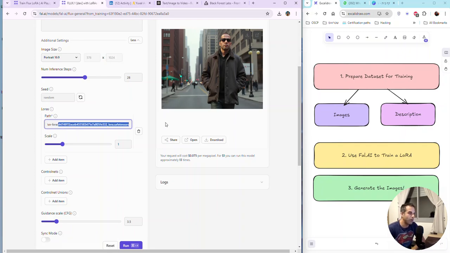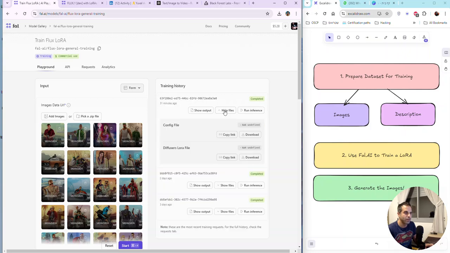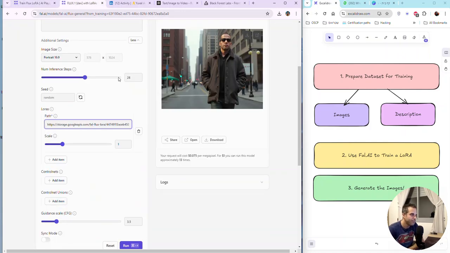So we have the path to our LoRA, which is this one, okay? We know because we clicked on run inference. And by the way, if we click on show files, we can have the link to the LoRA file, which is the file we need. So we can also download our model and use it in different engines. And here below we have the scale. Let's see the scale of the LoRA weight.